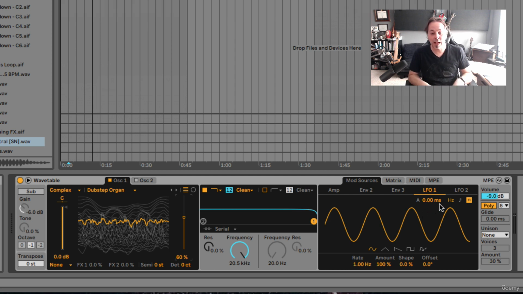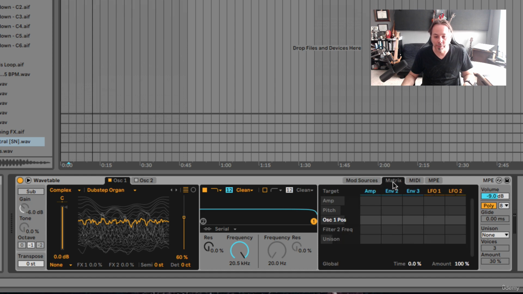Now, in order to apply this, I have a little bit different mechanism to do that than we have in some of the other live synths. What we have is this thing called Matrix. Okay, so I'm going to go to the Matrix. I'm going to go to oscillator 1 position. That's this. Okay, you can see it going up and down.